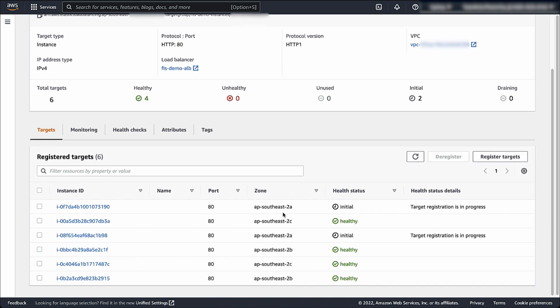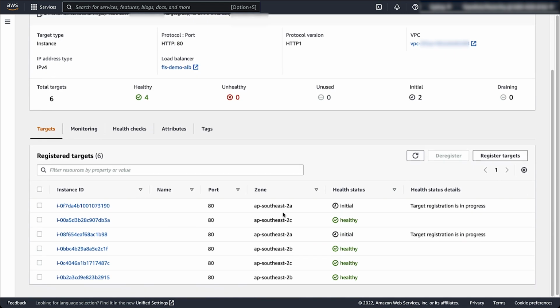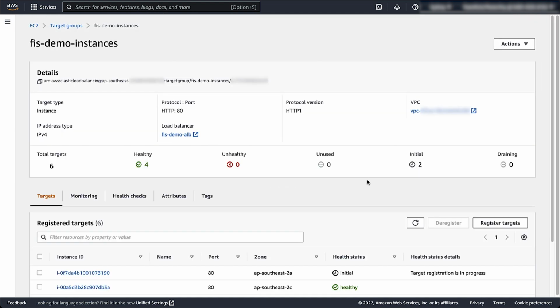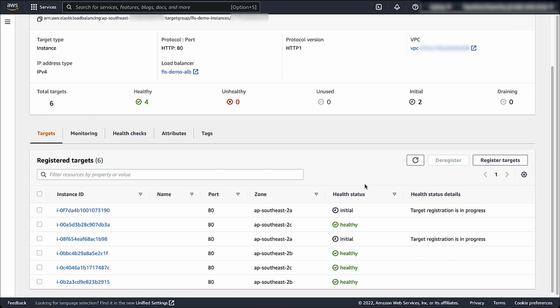Let us see if these instances are also successfully registered with the target group. We see 2 new targets, or EC2 instances, are in the process of registration. This means our autoscaling is working, as it can not only bring back the instances and rebalance availability zones, but also register them with the load balancer. I will refresh the console a few times till all the targets are marked as healthy.